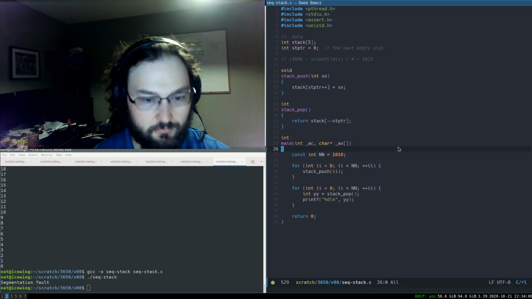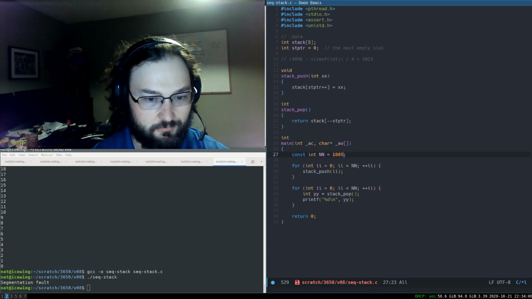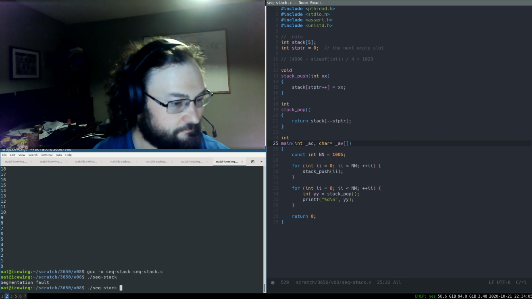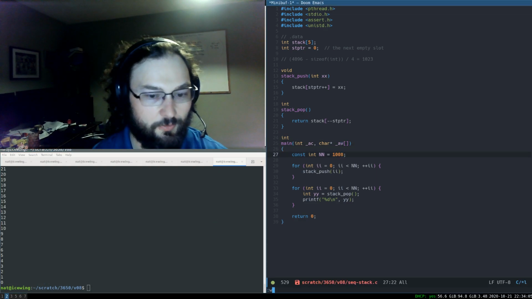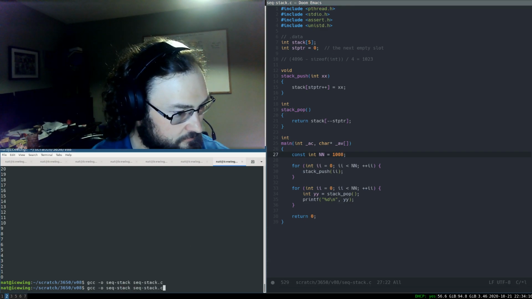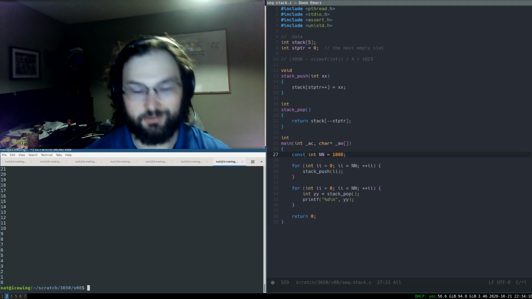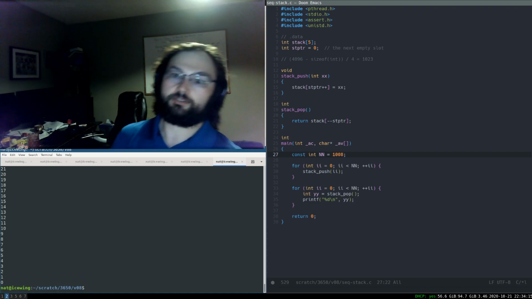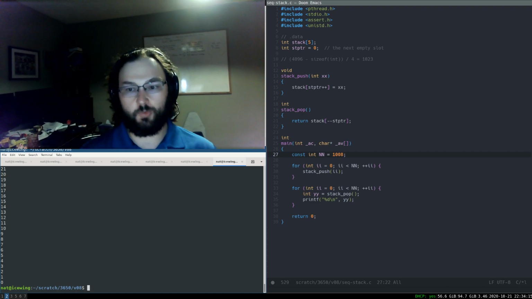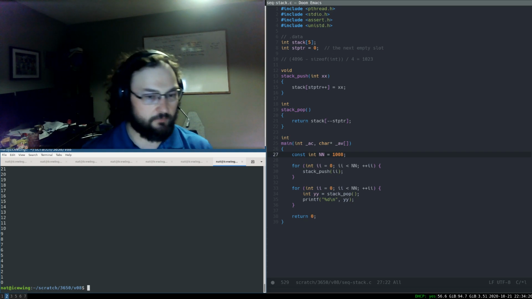1010, segmentation fault, 1005, success, 1008, success. Alright, so 1008 works, 1010 segfaults. Our prediction was that 1023 would work, but there's other stuff in there.